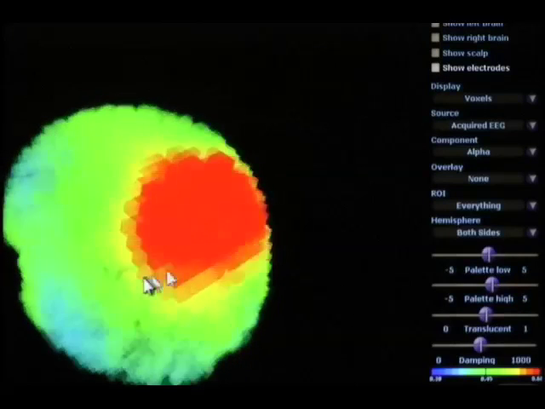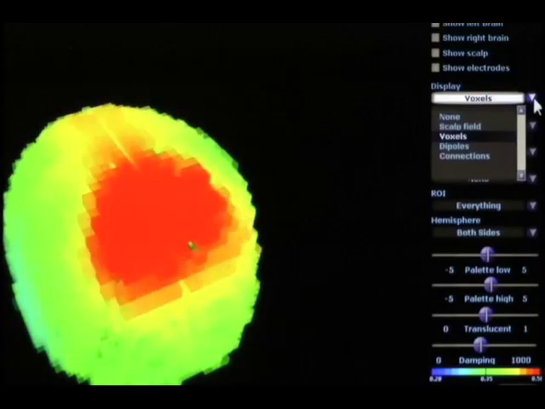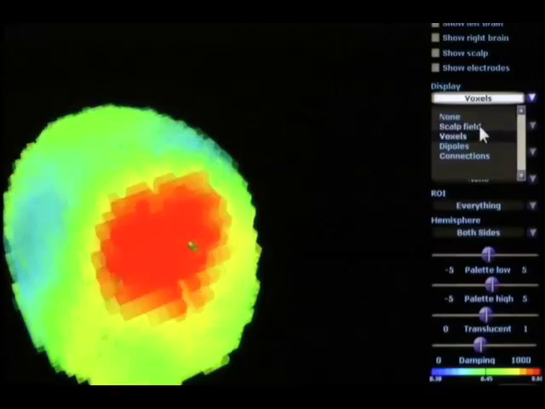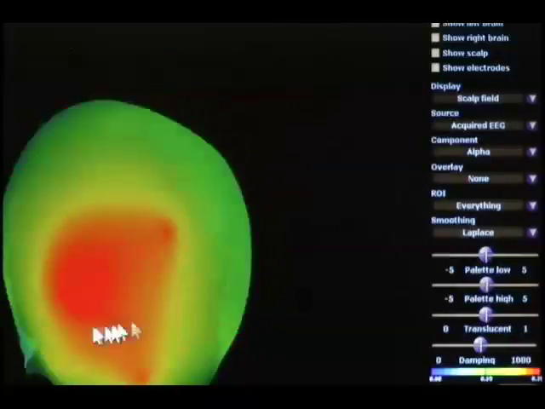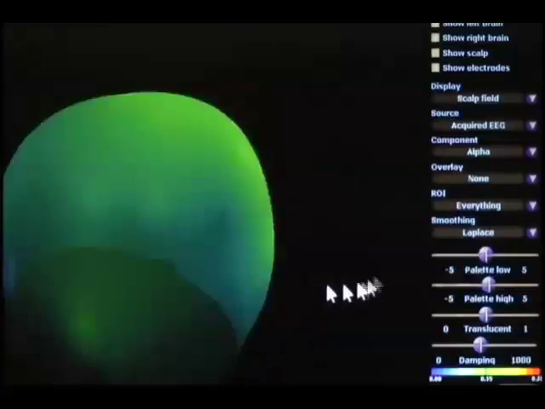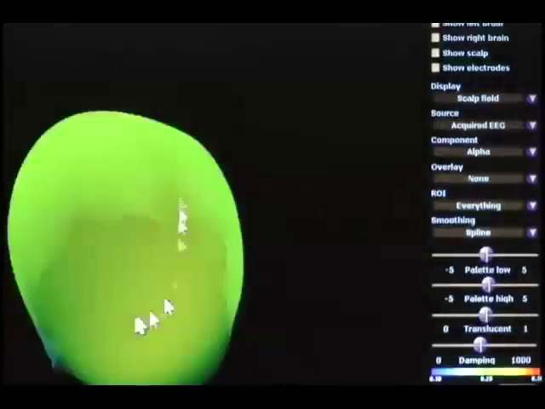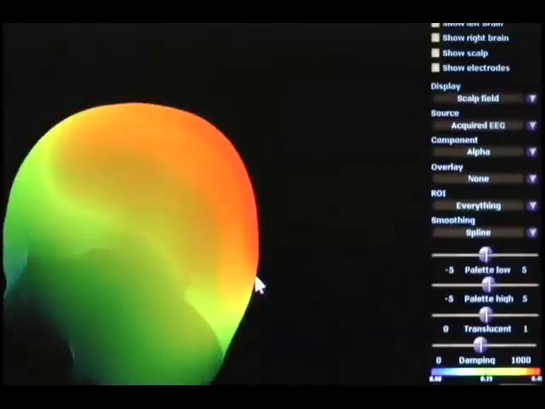Now the next selection is display, and we have several types of displays. Right now we're looking at voxels, which are the sLoreta projections. We can also switch to a scalp field, in which case we're now seeing the surface potentials on the scalp. And we can choose the smoothing method. This method is using the Laplace, and we can also choose spline as the smoothing method.